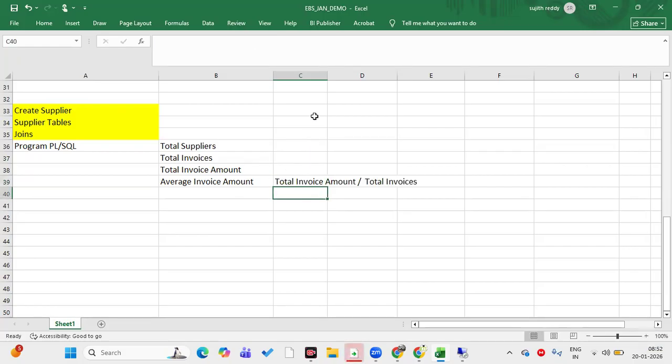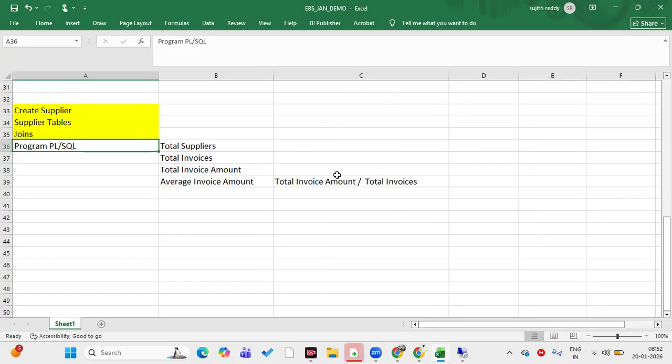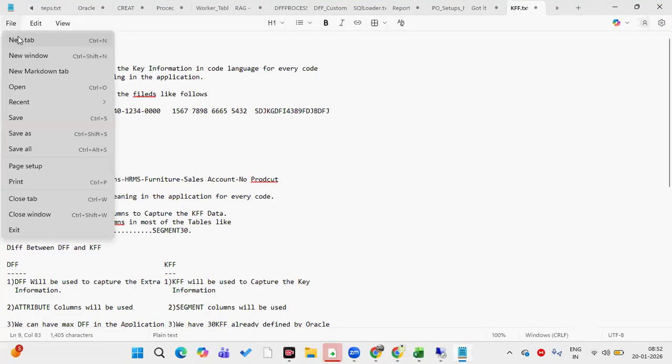That's the simple logic we have to apply. Now I'm going to write a PL/SQL program. It's very simple. Writing PL/SQL programs is not very complex. The only thing is we need to sit and practice. Okay, so let me open the notepad.